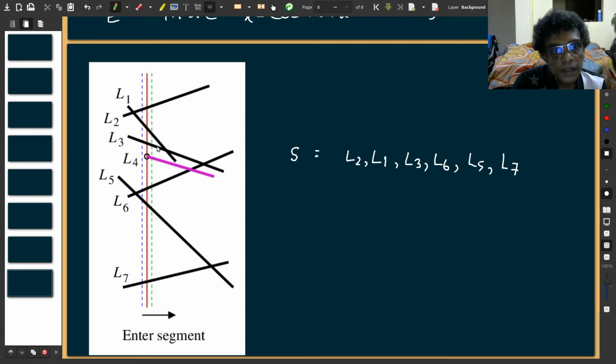But this and this intersect. So this intersection point is to the right of the sweep line. So this will be stored in the event queue. This will not be stored. This will be stored. Okay. These and this will be stored. But from now on, this L4 will remain active for some more time. Okay. So I have to somehow insert L4 between L3 and L6. So I have to insert L4 somewhere here.